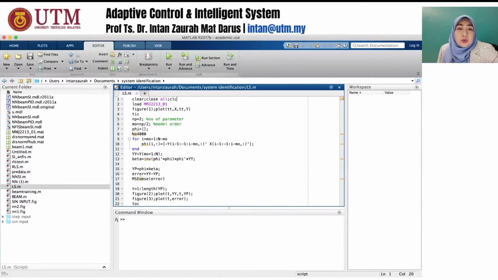Alright, when I want to use system identification, I need to have data, of course, right? So what I did is that I have my physical system in my laboratory. Okay, I have a flexible beam. I apply some force to the flexible beam, and then I collect the response of the beam, or the displacement of the beam. So this force and displacement is the input and output of my system.